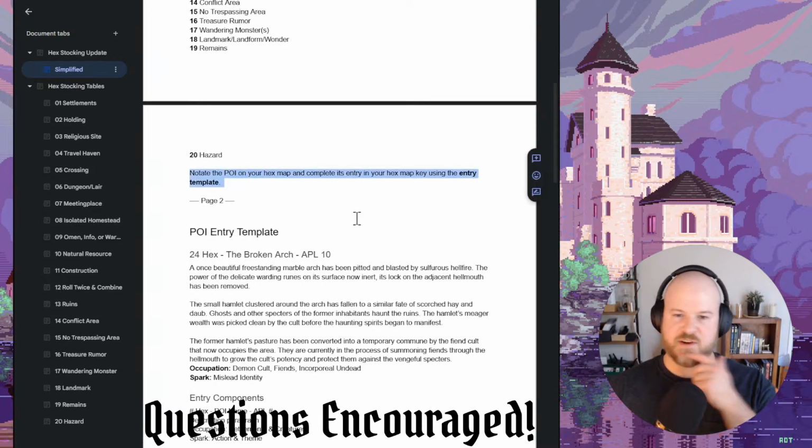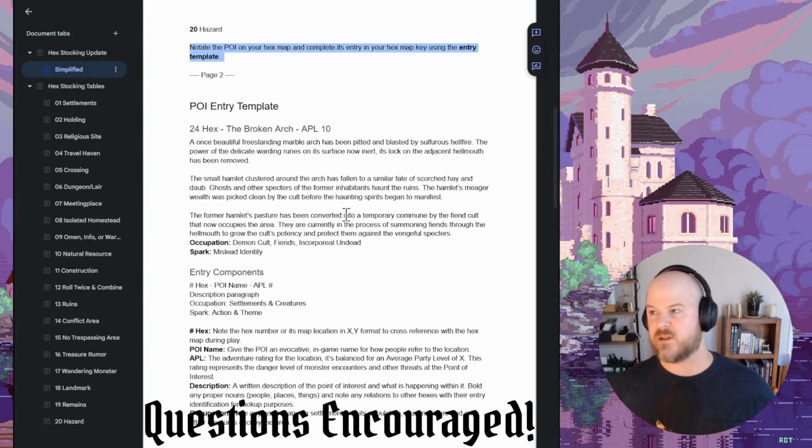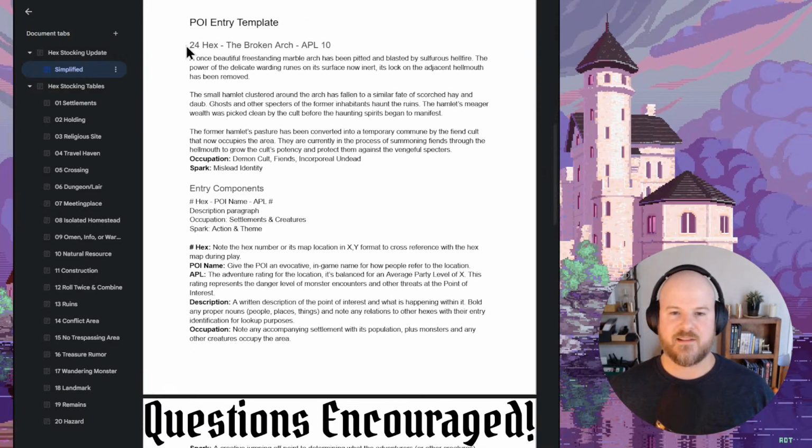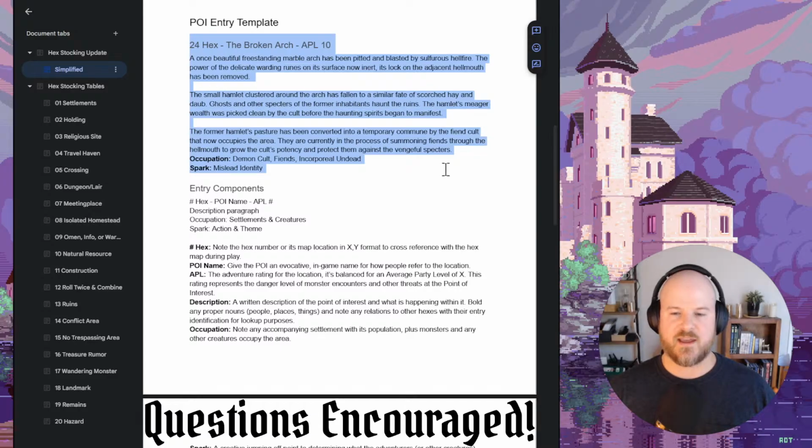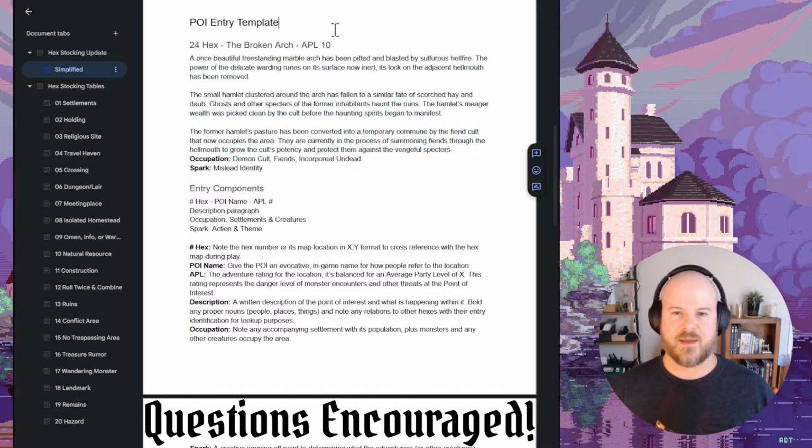Obtain the point of interest on your hex map and complete its entry in your hex map key using the entry template. And we have the entry template. So we have a little example that I've used, which is one of the ones that we have in my current world. I think this is technically from, yeah, that's from the county scale map.